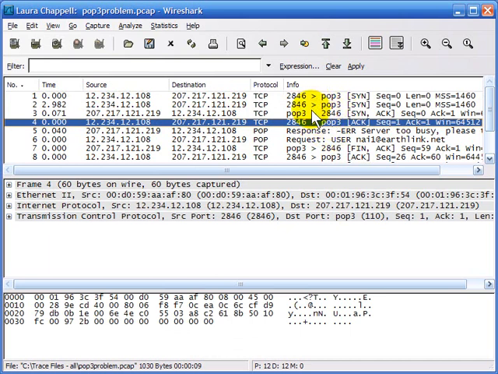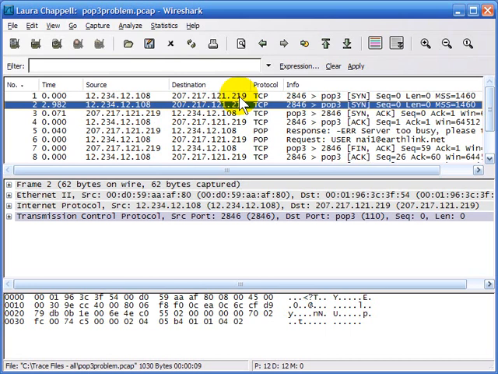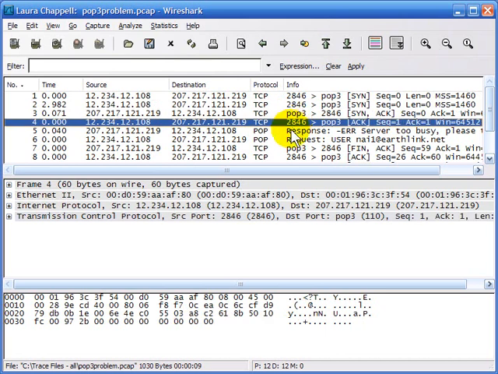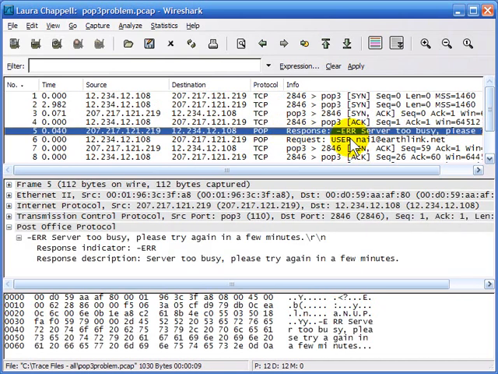Could be that we have really, really high latency at this point in the trace. We really don't know why we have such a big delay. It could be really high latency, or it could be because the POP server is extremely busy. As we move further into the trace, though, we can tell exactly what's happening. We get a response from the POP server saying error. Now there's that -ERR, error, server too busy. Please try again in a few minutes.